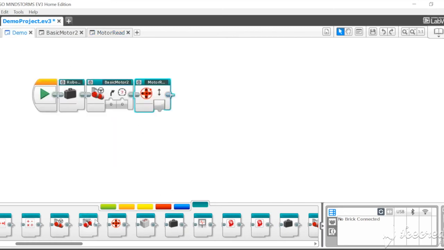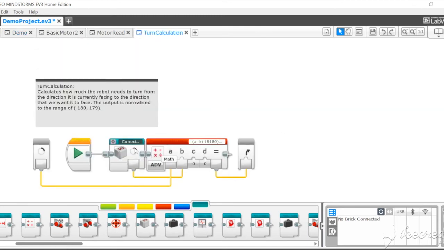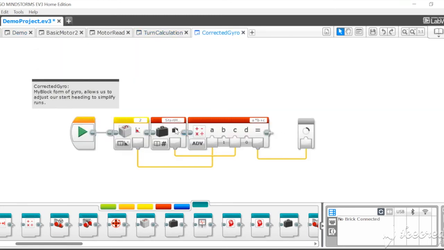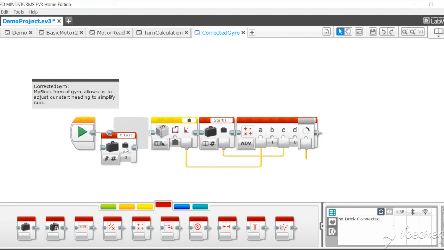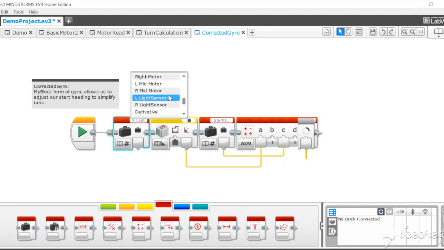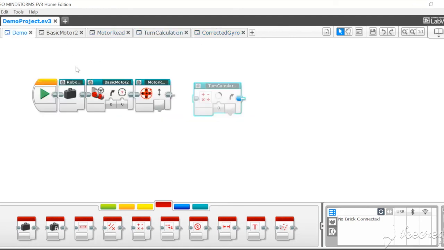So yeah, you'll also want to do this for some calculation, except that you use corrected gyro. So within corrected gyro, we'll just grab it and set it to be gyro port. And so just do that everywhere you need.